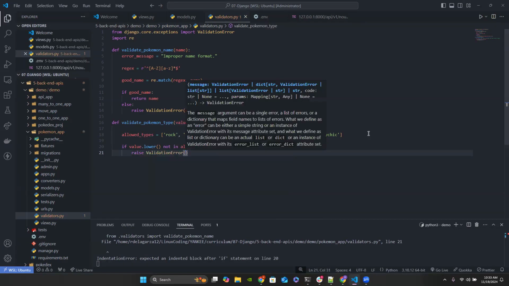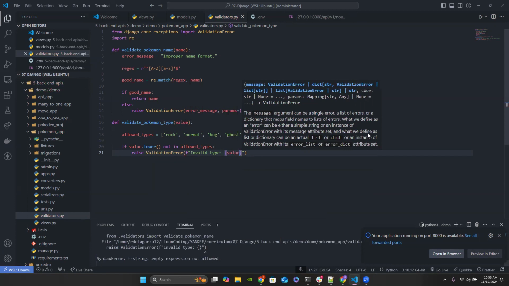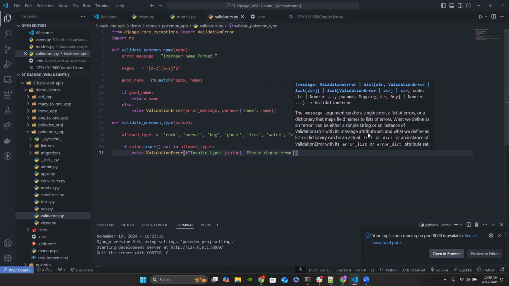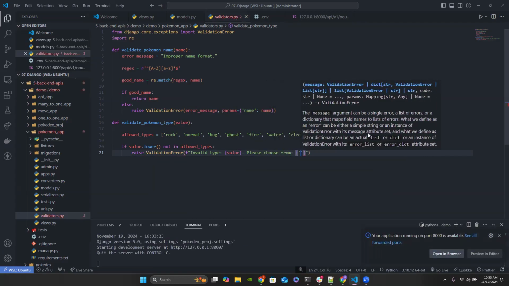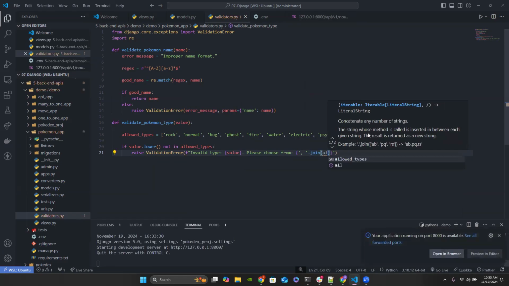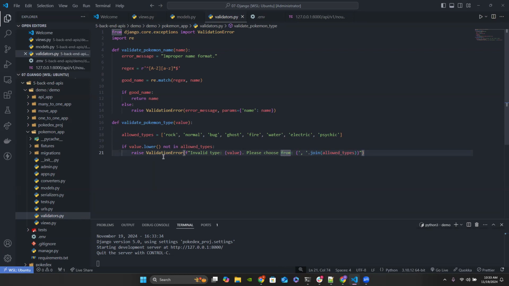Raise validation error, and it's gonna say invalid type, pass in the value, and then let them know, please enter or choose from, and then we'll pass in a list of allowed types. All right, so we say please choose from, and then we grab the list of allowed types, join them together with a comma to make it into a string, showing them what they can choose from in the response. Right? Once the validator is created, we can return back to our models.py.